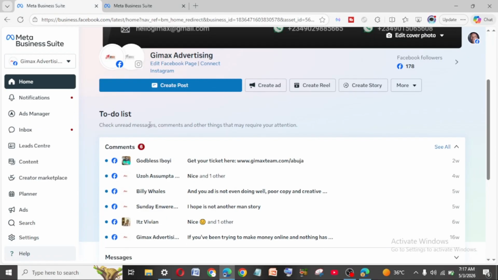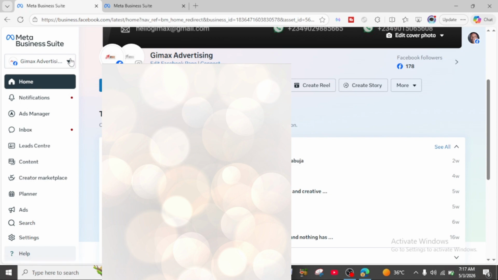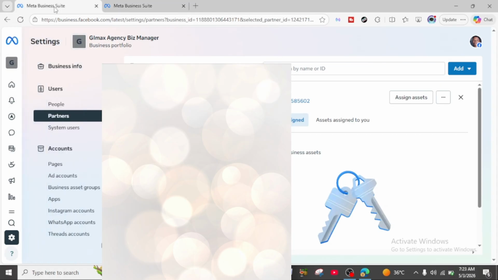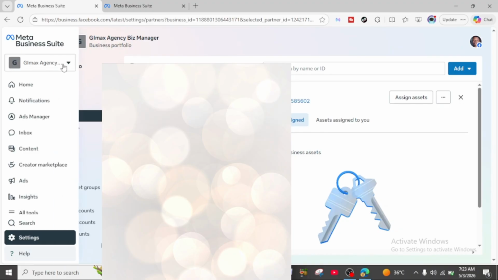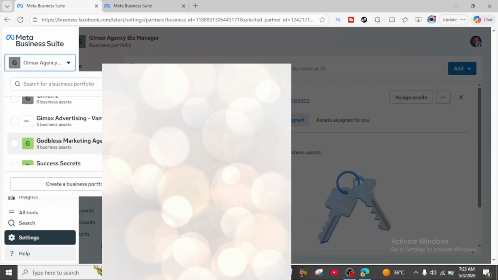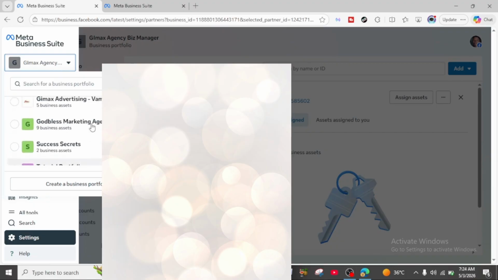Once you come to this place, click on this triangle icon to select your business portfolio. As a media buyer, the first thing to do is to send your business ID to your clients. How do you get your business ID? It's very simple. For the sake of this tutorial, let me assume this is my business ID, the one I want to use to run ads for clients. I will click on it.